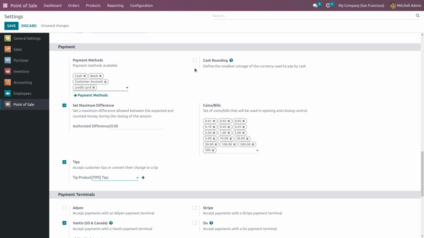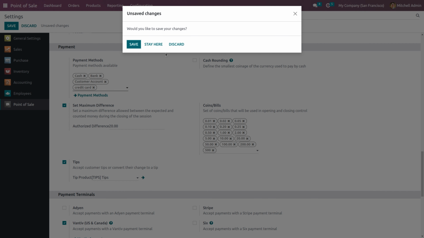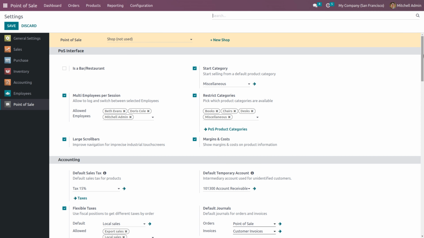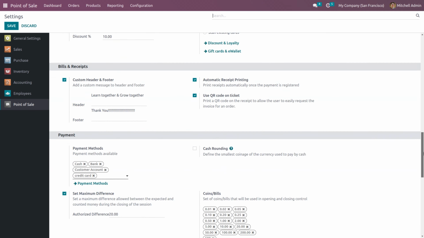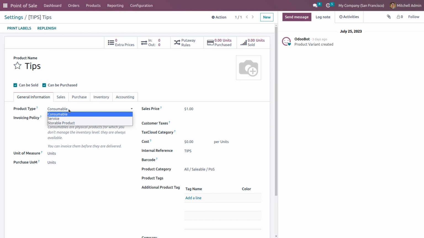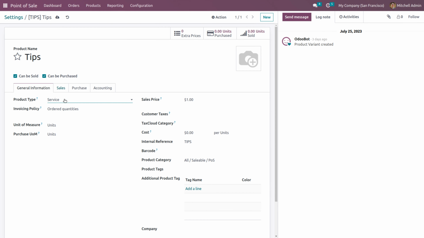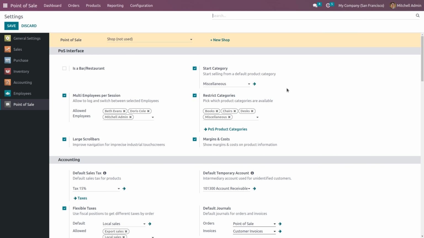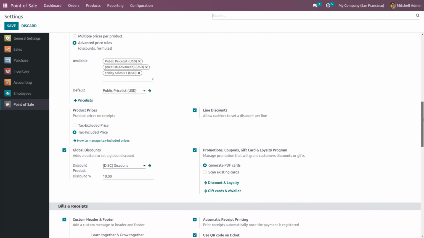Let's save the details and go back. Yeah, for the tips product, actually, this is a service product. You can configure it as a service product. Let's see.